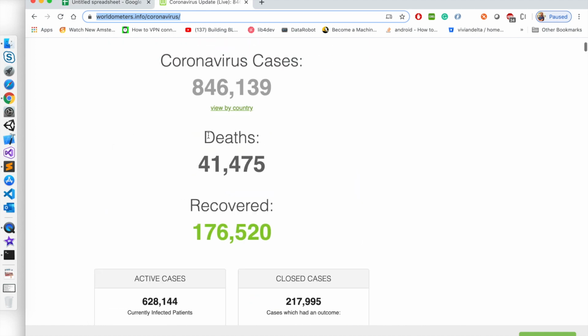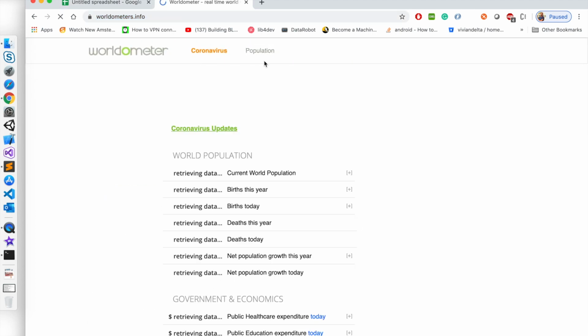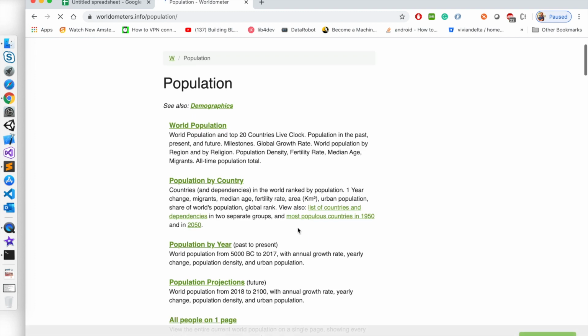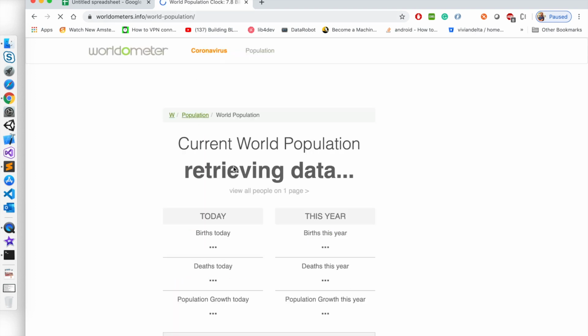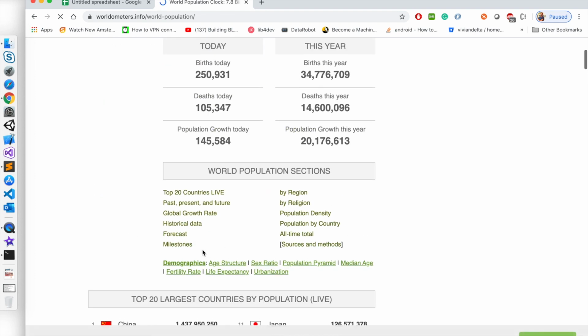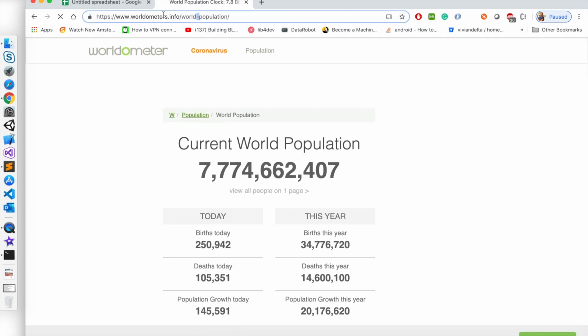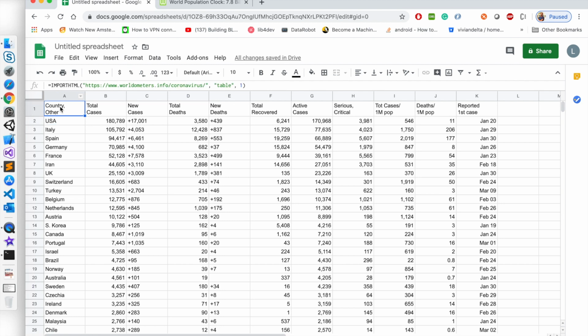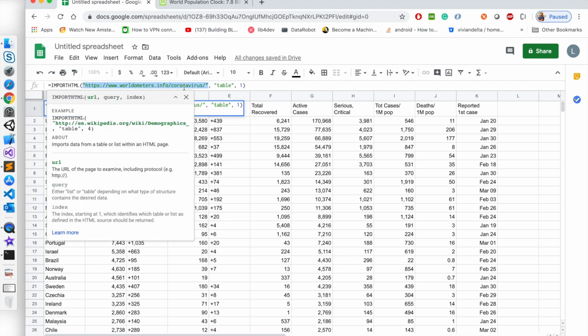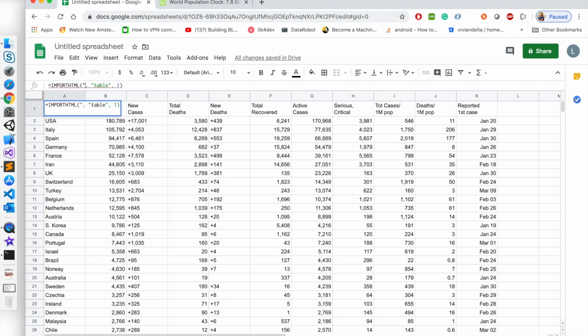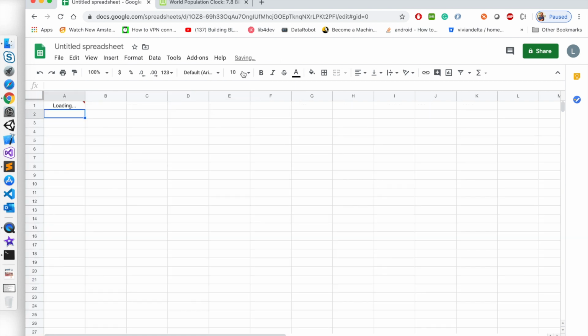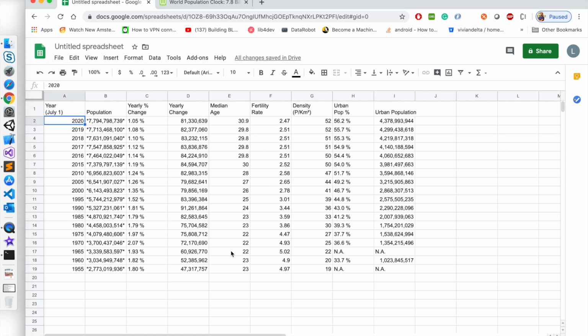Similarly, this website has much more data than just this. You want to see the world population, let's say, and it has a table here. You can get this URL and do the same thing, just replace this URL with this URL, and you'll get the information here. So this is a quick way of importing data from other websites into your Google Sheets.